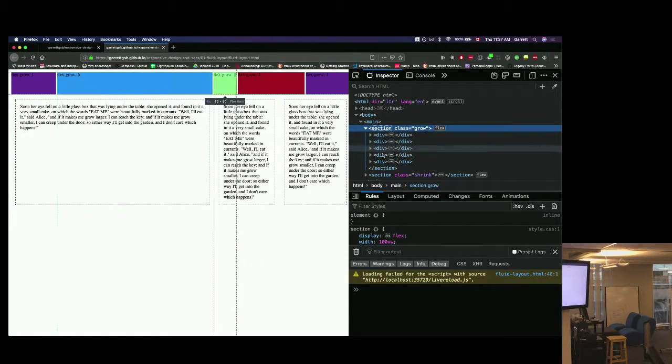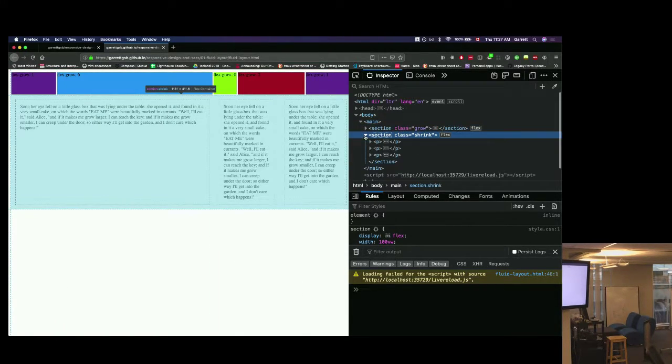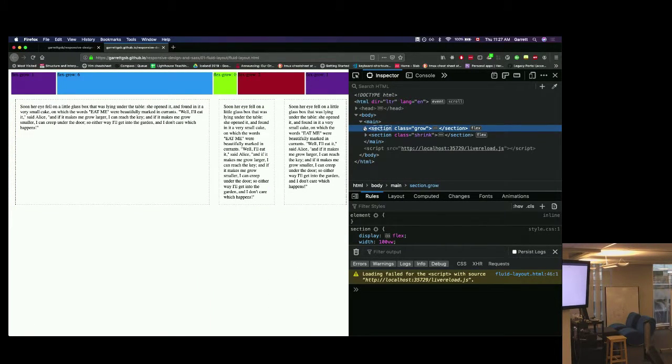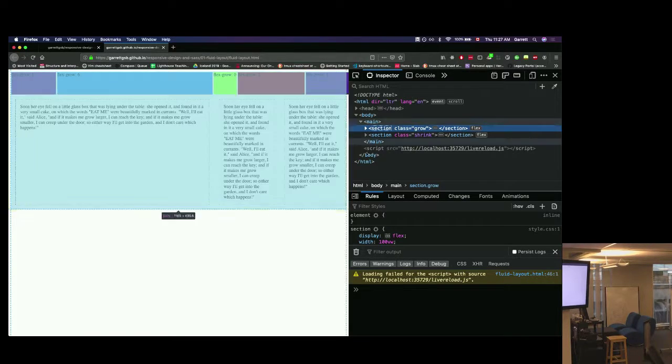So in this case, we have a bunch of divs. In this other case, we have a bunch of P tags, and it doesn't matter in either case. They're just flex items. They get treated the same way. Flexbox sees them just as boxes. Boxes that have an opinion about how big they want to be, but just boxes nonetheless.